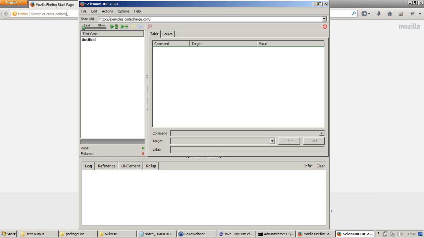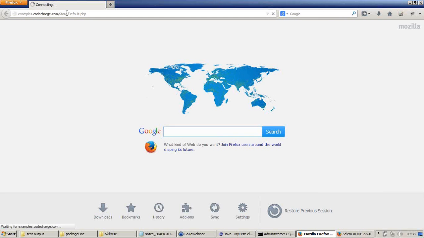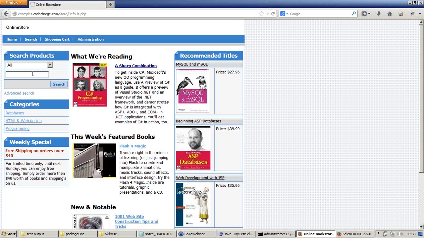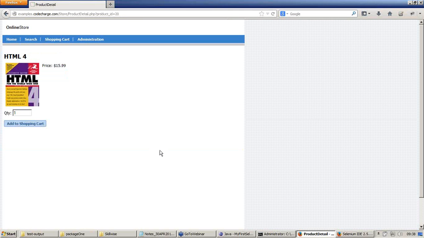Selenium IDE has been opened, and by default it has been opened with recording mode. I'm going to my home page, and then search for something, or let me say click on HTML and web design and say HTML. Click on search. Okay, there is one result which is displayed, and I'm going to click on this HTML4. Fine, I get a result.